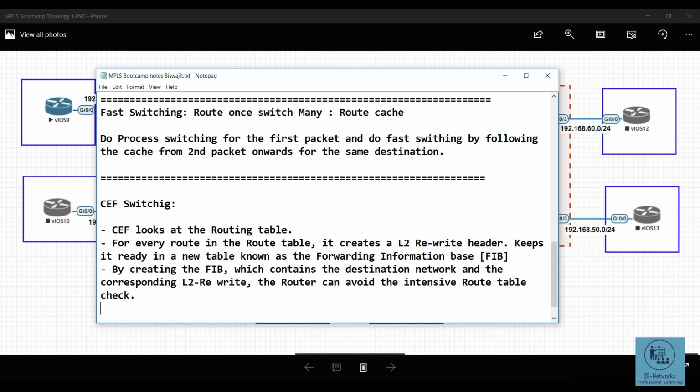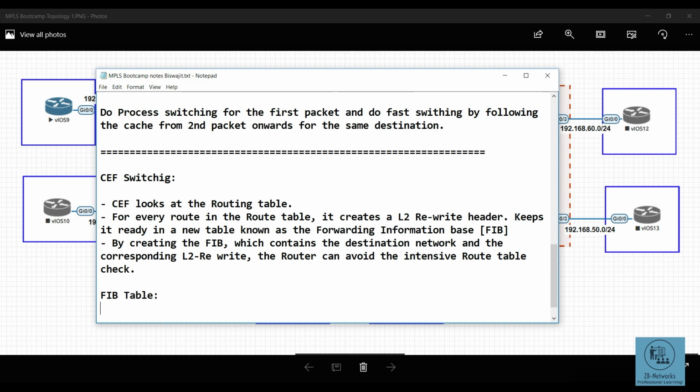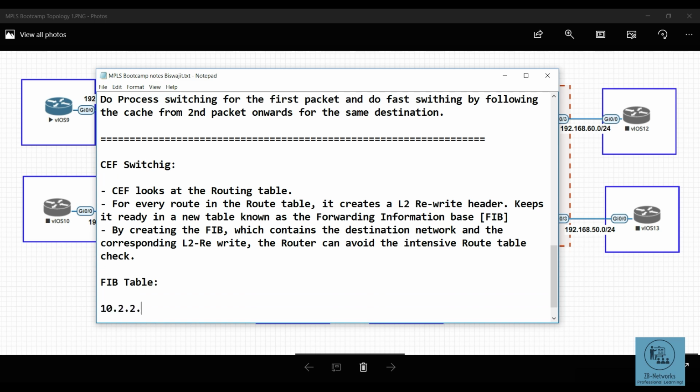Okay, so basically the continuous route table check is not required. For example, if you remember the diagram, in my FIB table, which is auto populated by CEF, it will have that to reach the 10.2.20/24 network, the source MAC will be the MAC of R1, and the destination MAC will be the MAC of R2. So this is auto populated in the CEF table, or you can say in the FIB table.